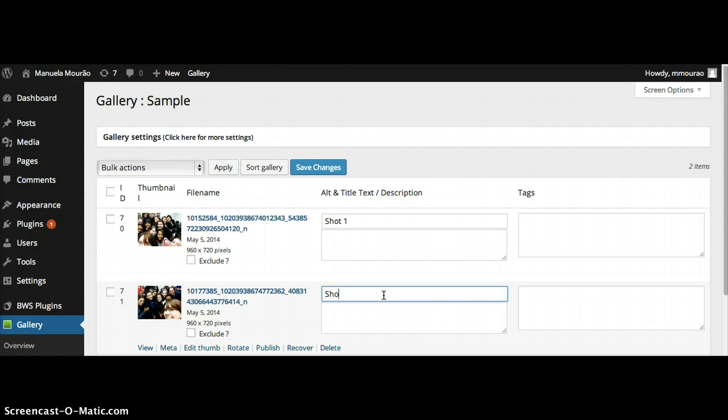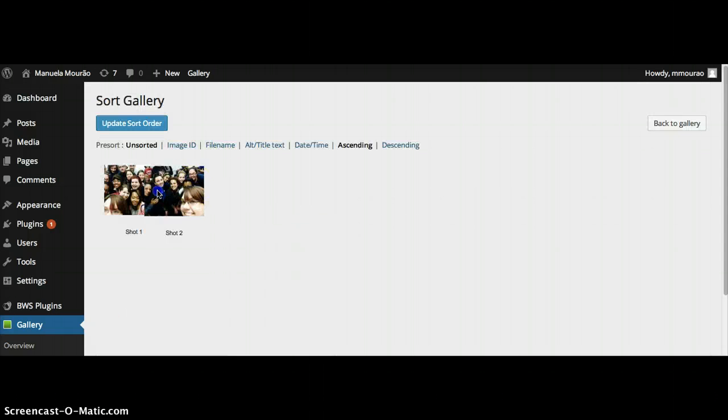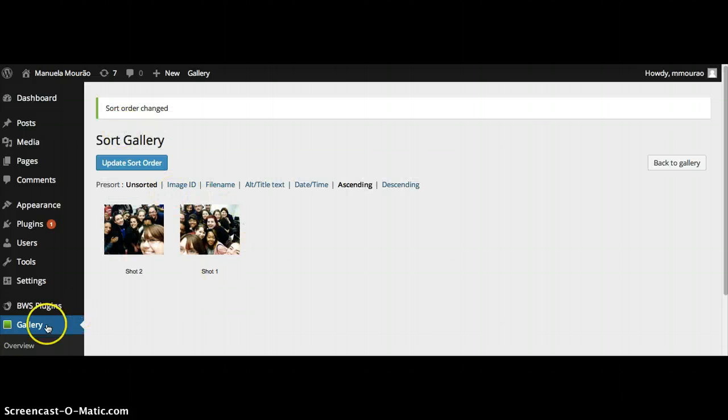I'm just going to rename them and save those changes. I'm going to sort that gallery of 2 pictures. I want them like that. So there you go. I mean, that's pretty easy. And I would also like to be sure to delete this.